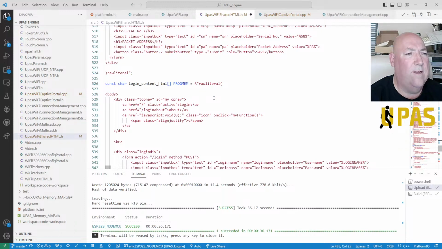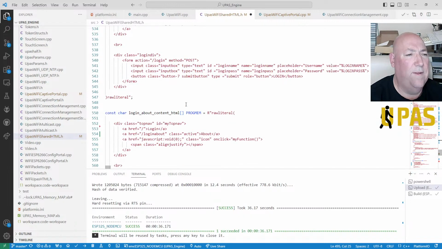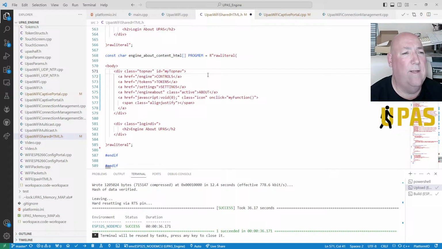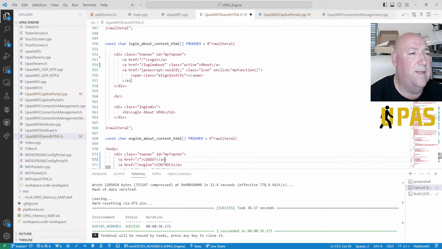Right, we can't log out of a login because we're already in there, so there's no point doing that. Yeah, engine about, so we need to do engine about log out as well. Right, so we got that there. Okay, something wrong about this in there. Okay, don't know what's wrong with that.